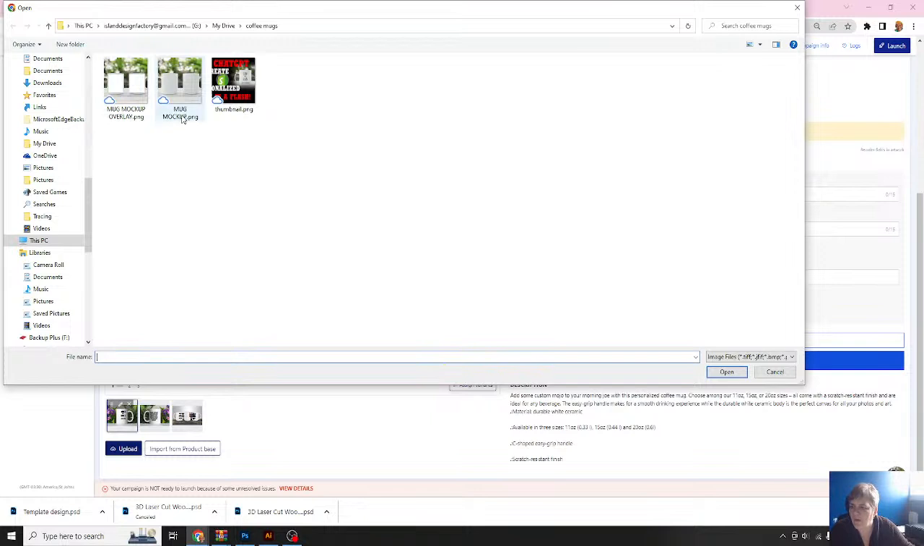Now I made 2 mock-ups. I downloaded these off Creative Fabrica, and I did an overlay. So you'll see what that's all about in 1 sec. So you just double click on that.